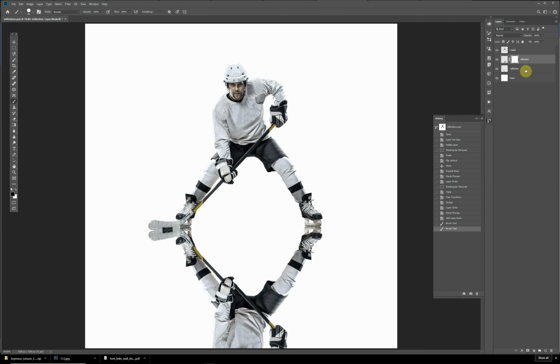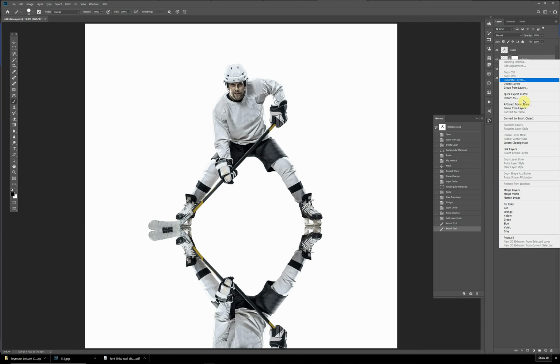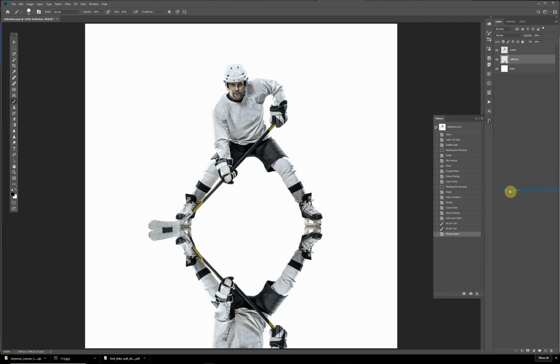All right, so I want to take both of these layers, so I'm going to hold down my Shift key and I'm going to select both reflection layers, and we're going to merge these together. So you can just right mouse click and say merge layers. If you want to use a shortcut key, you can do a Control E on a PC, Command E on a Mac. That will also merge them. So once again, we need to create a layer mask, because now we need to start blending. So I'm going to come there and click on the layer mask icon.